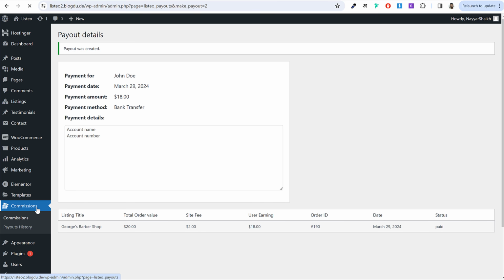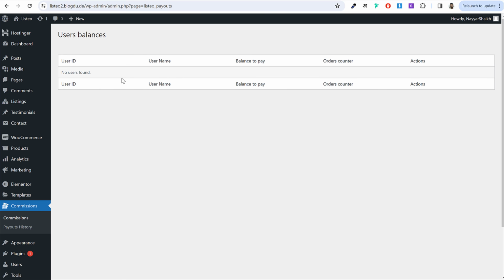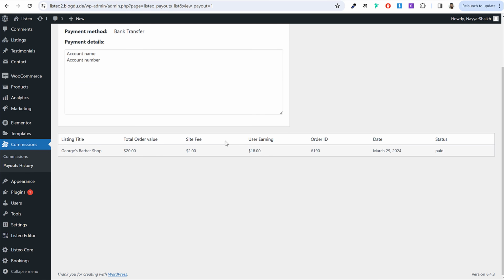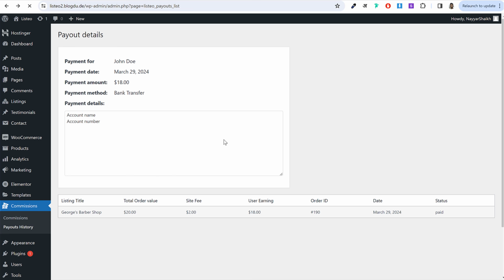All right. If you come back to commissions, now as you can see, no commissions left. If you click on payout history, you can see this under payout history because we have already made the payment. You can click on view details to see the details of this option. And this is how the transaction is settled.